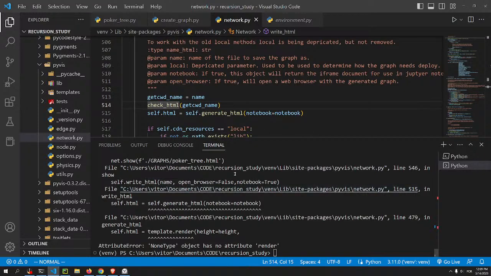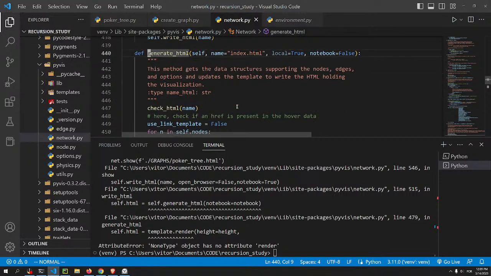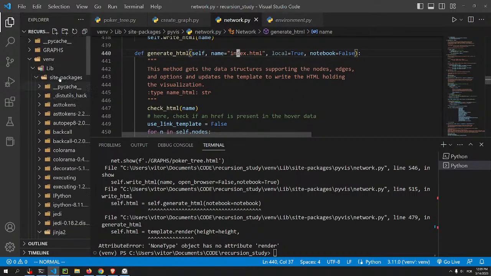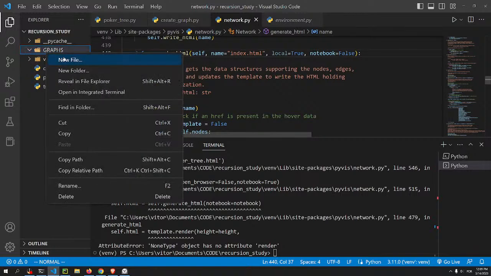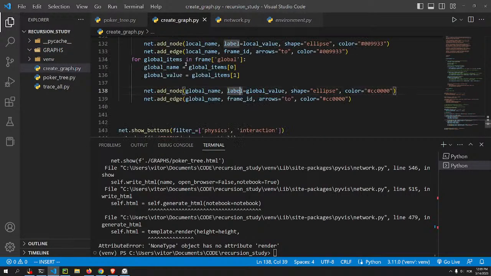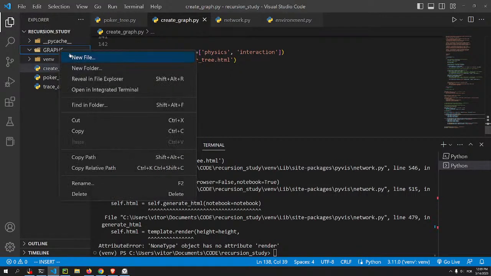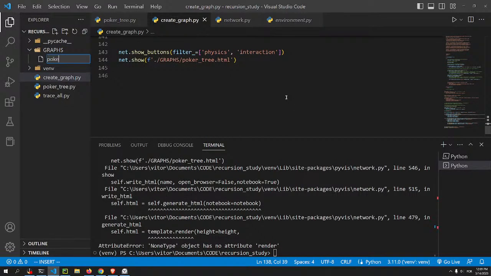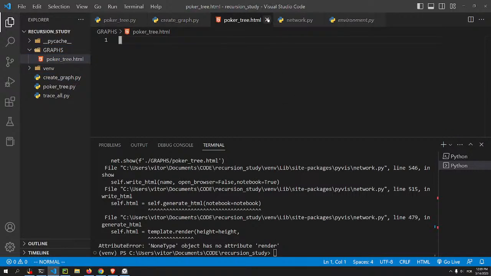This problem is here, and then on the name index HTML. Maybe it's the path that I'm passing. Could be that. Let me create the file and then see if it's going to work if I create the file. But it is weird because I remember not having to create the file name and it would create automatically. But maybe it's because I don't remember really well. But I don't think that's the problem.